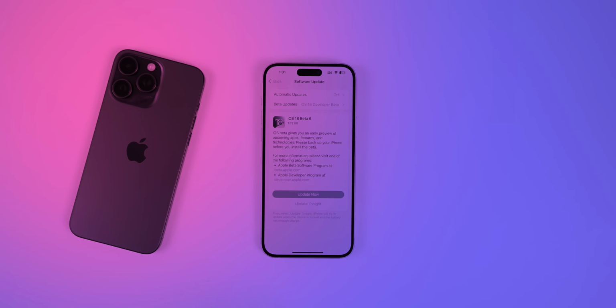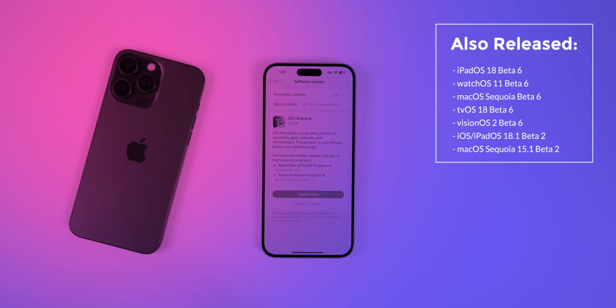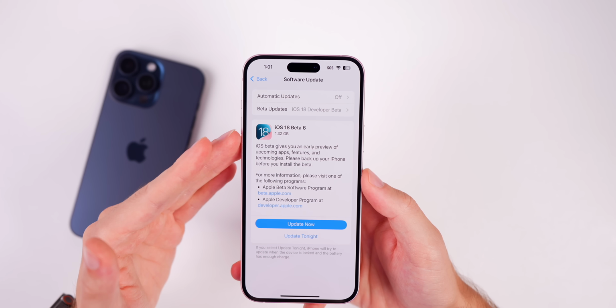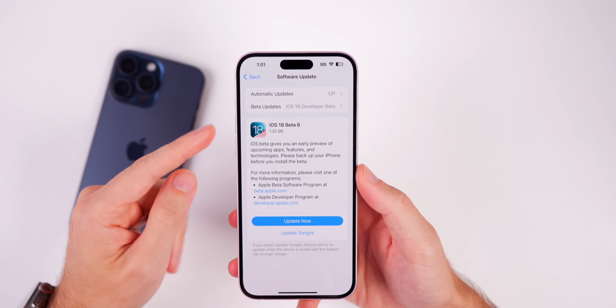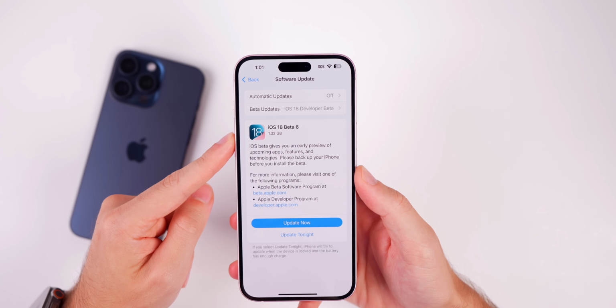Now along with that release, we also got Beta 6 or Public Beta 4 for iPadOS 18, watchOS 11, macOS Sequoia, tvOS 18, and visionOS 2. And we did also get iOS and iPadOS 18.1 Beta 2 if you're on a newer device, along with macOS Sequoia 15.1 Beta 2.